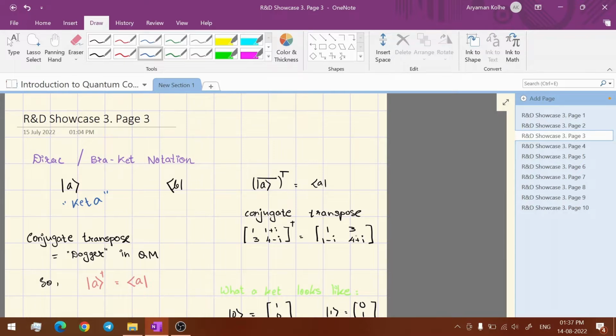And then this over here is pronounced as bra B. And what this means is ket A just stands for a column vector, and bra B is just a row vector. And it turns out that if you first find the conjugate of some ket, and then you find its transpose, then you get its bra. This is how it is defined, by definition.